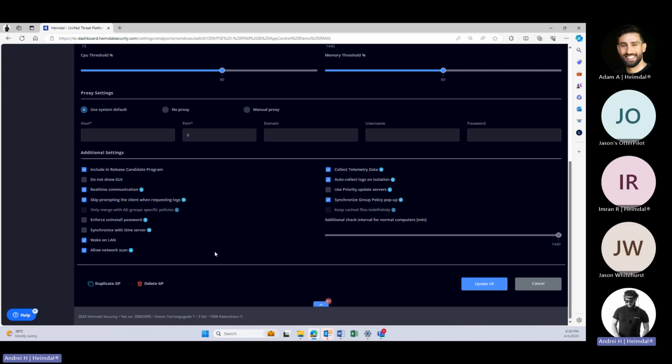Okay, this particular one, we're just going to jump over. It's a super niche one, so we don't need it. Enforced uninstall password. This is a second layer for anti-tampering. It will require this additional password whenever you are faced with an uninstall type of action on the Heimdal agent.